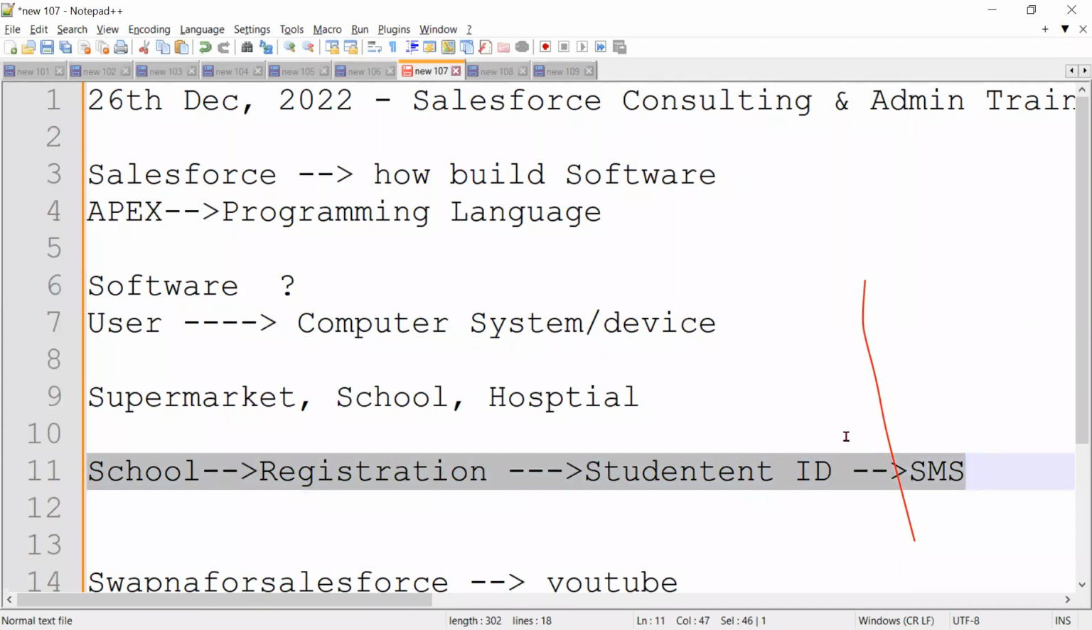So assume that this is a life cycle. This entire work, whatever you see happening online, all this work, who will be building it? Who will be designing it? We will be doing the design. We will be building the application for schools by using Salesforce. So here I gave you a very basic example, very basic.